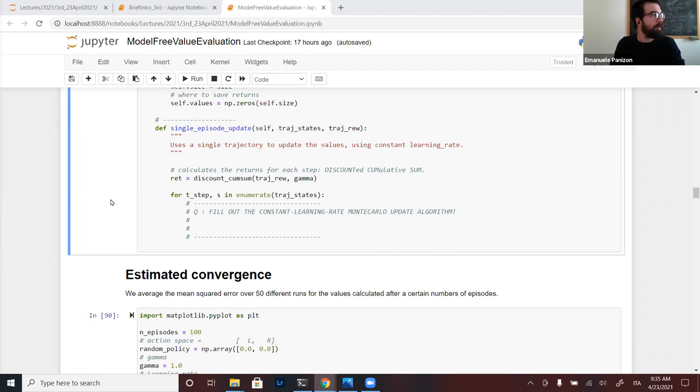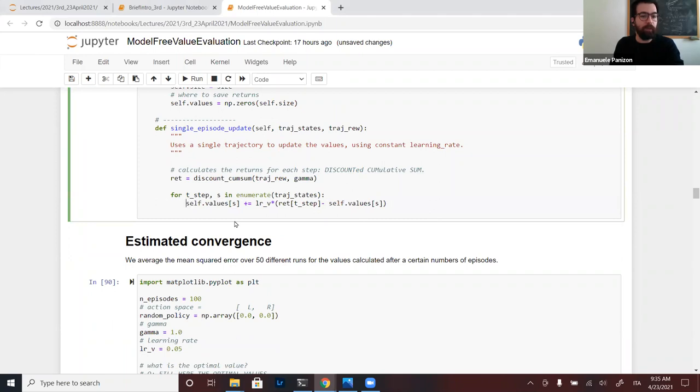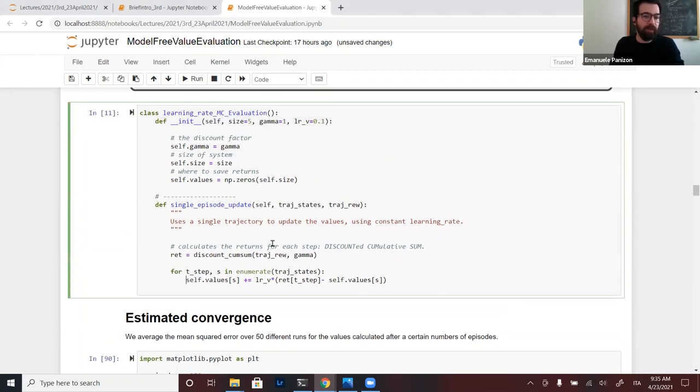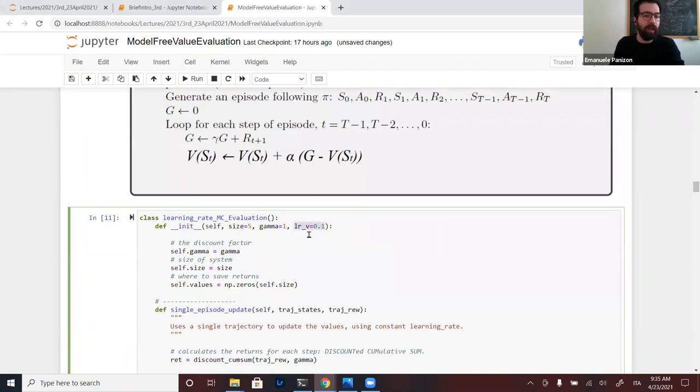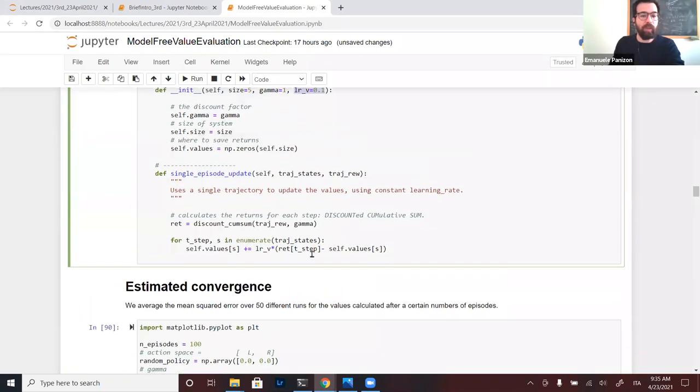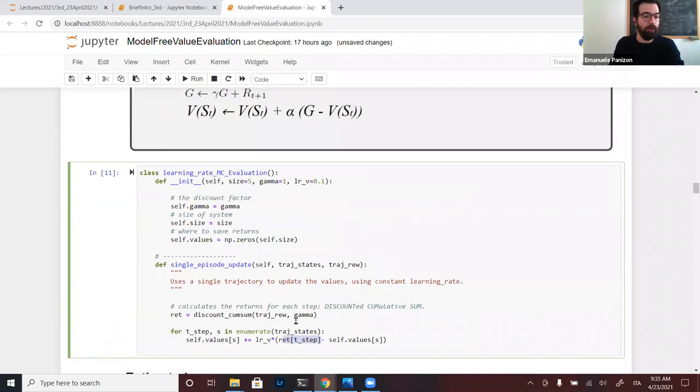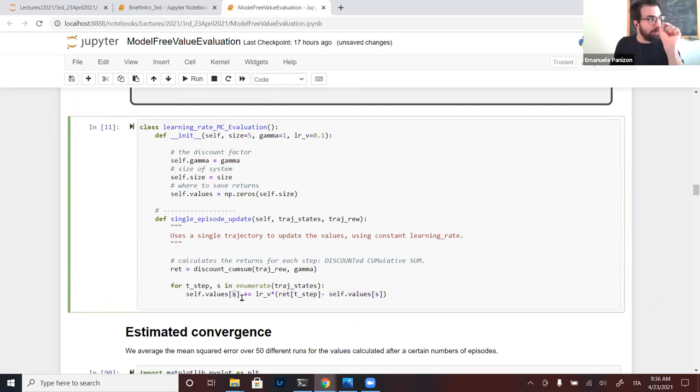For all the steps, the only thing you need to do is take this alpha, which I apologize, is now called the learning rate of the value, a very standard name in the library, and multiply by the return G, the return I found at that step in that state, minus the previous old value for that state. So the value for that particular state which I visited at that time step is updated using the return for that time step minus the value which I previously thought was the right value.